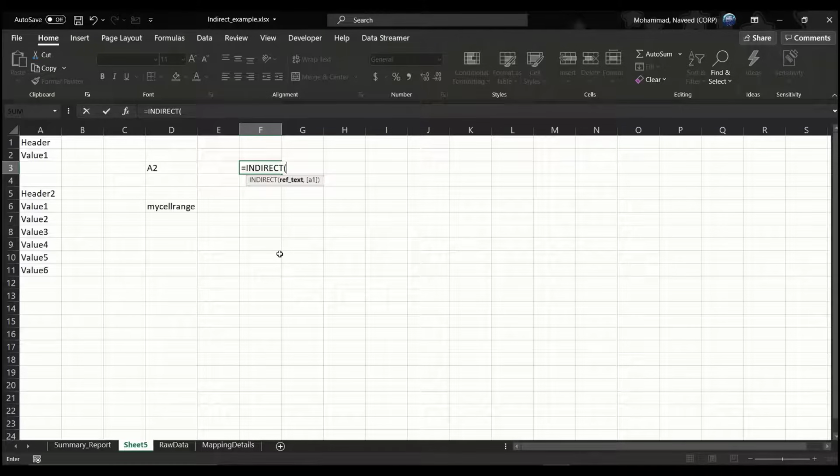It has two parameters. The first one is the reference text. Here you have to enter the reference as a text value. You can enter the reference in double quotes as A2, or you can select the cell where you have entered the reference as a text value. So in this case, D3. In the D3 cell we have entered a cell reference as a text value, right? Now close the bracket and press enter.